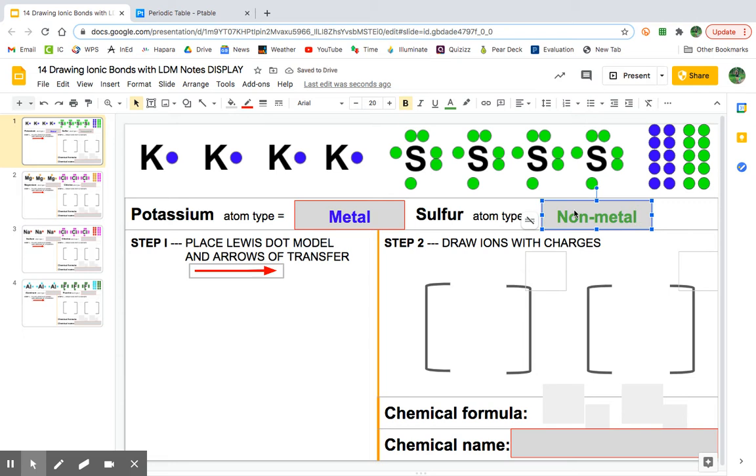And that's what an ionic bond is. Remember, an ionic bond happens between a metal and a non-metal. It's always between a metal and a non-metal. So it has to be something from the left side of the periodic table and something from the right side.